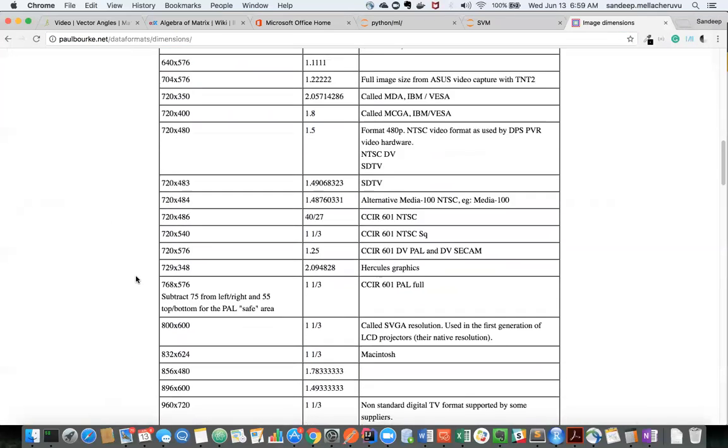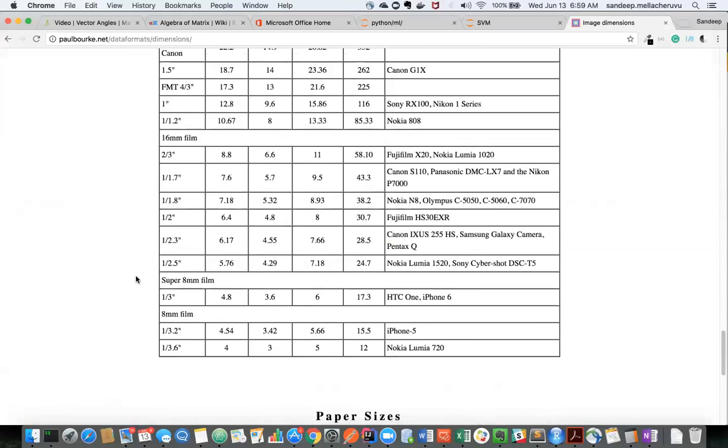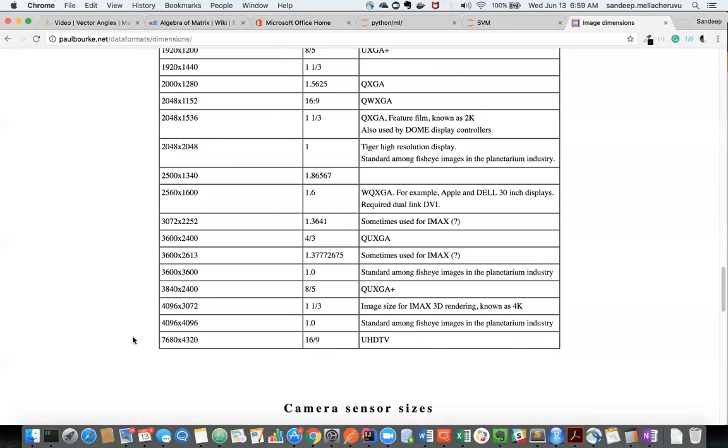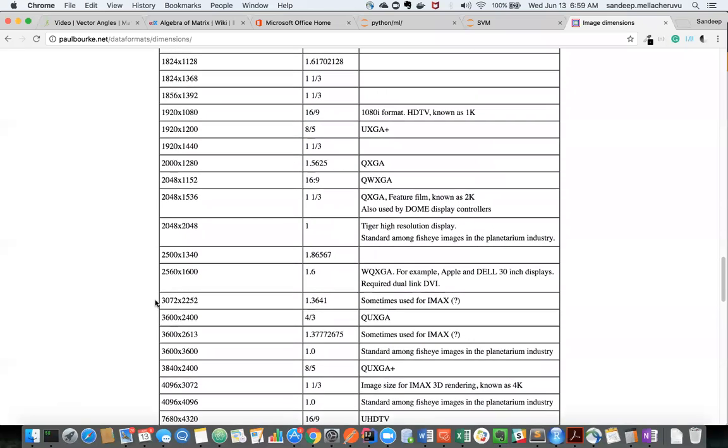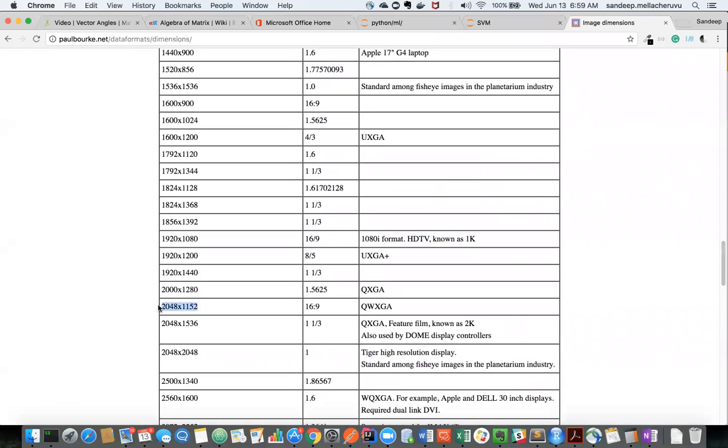So these days we are having higher dimensional images. This is an image of 2048 by 1536, which is the standard image size that we are using currently in any laptop or any mobile phone that you take a picture with.